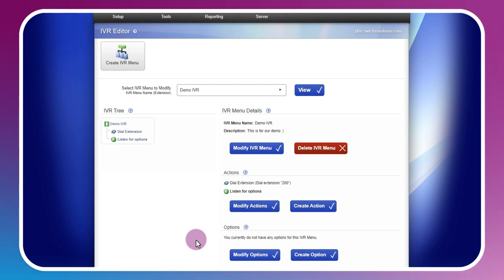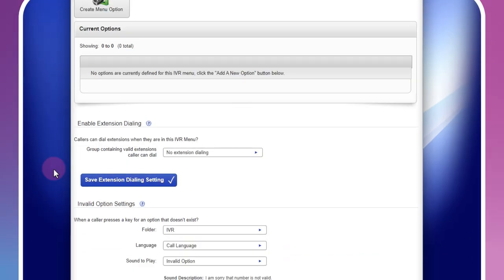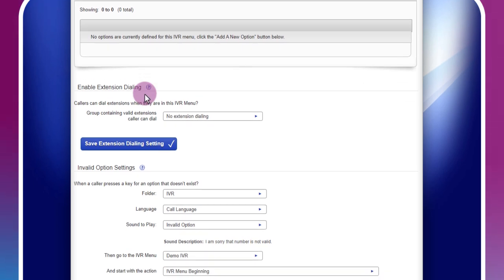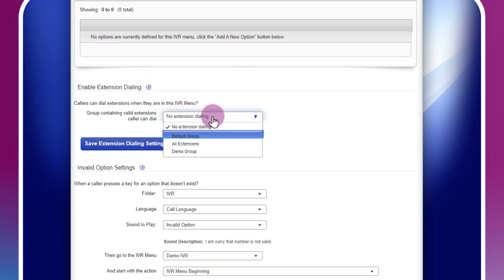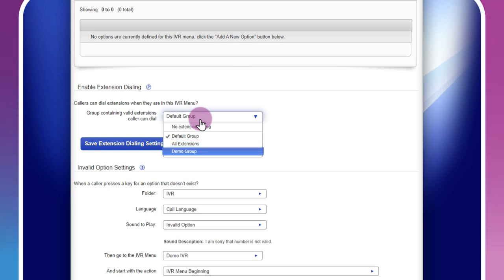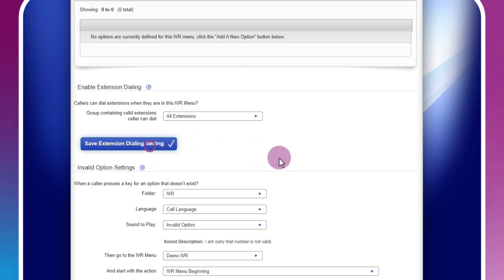Now, since dialing directly to extensions is disabled by default, I'm going to go ahead and make sure that that's enabled. And I'm going to do that under the IVR menu options by clicking Modify Options. So we don't have any menu options at this time, but what we're interested in is the Enable Extension Dialing. And I could either specify a group of extensions or all extensions within the system. So if I had a sales group here, for example, which is right now my demo group, I can only allow the sales team to be dialed directly and so forth. So I'm going to hit all extensions and hit Save.